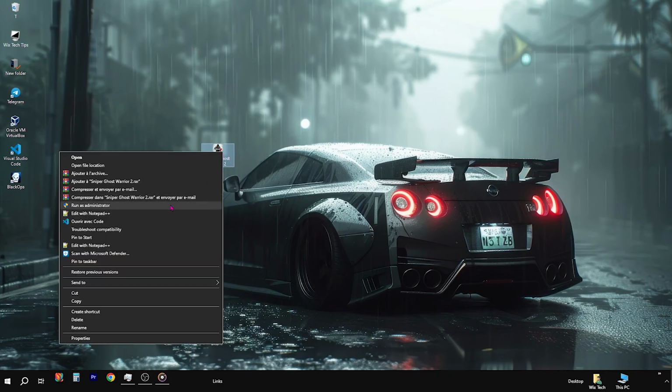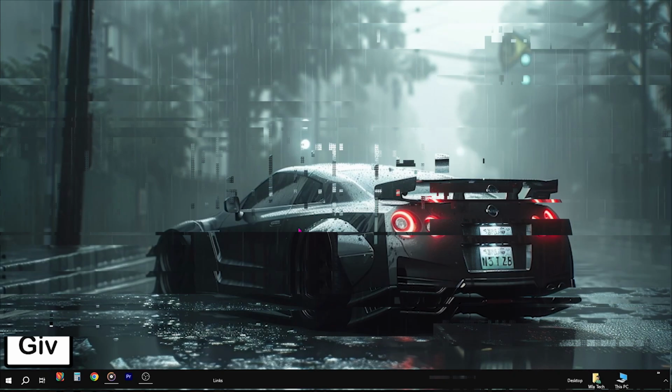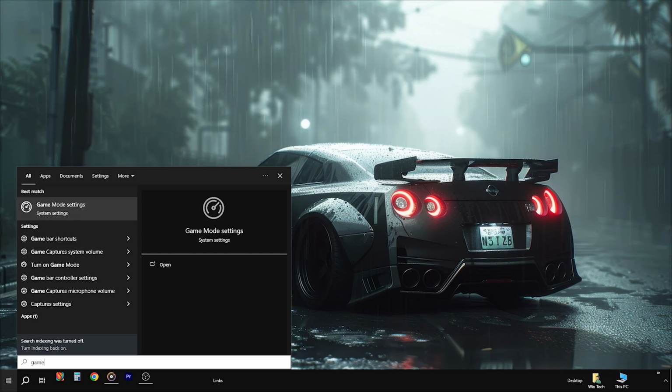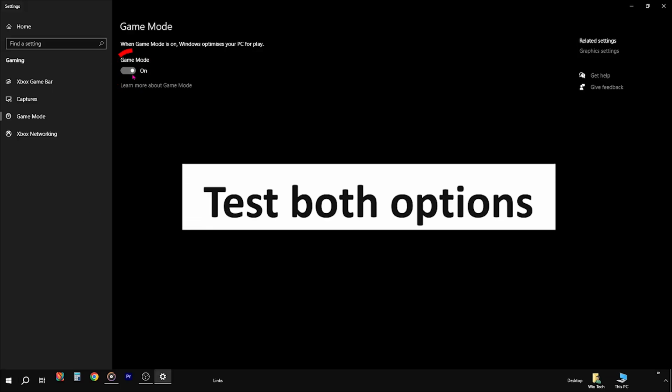One more thing, always right-click your game and run it as administrator. That gives the game better access to system resources and can prevent crashes. Click the Windows search bar and type game mode. Open it and turn it on, but test both on and off to see what runs smoother on your system.